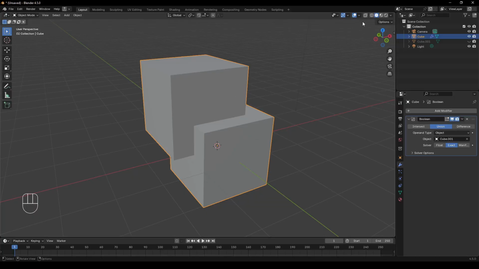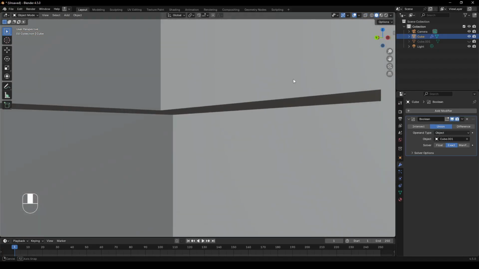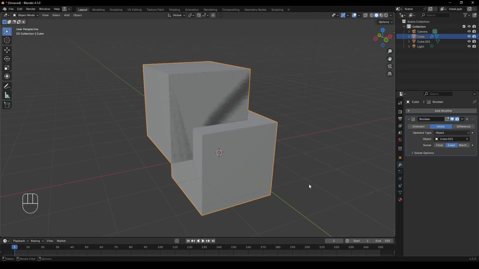You'll know if it's connected by toggling the X-ray mode, as you can see, or you can just go inside and see if it's hollow. And yeah, they're connected. Next is intersect.